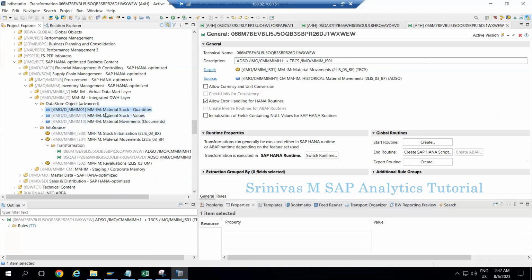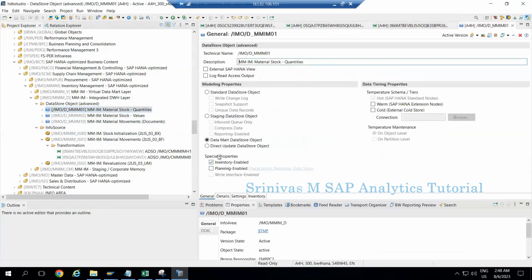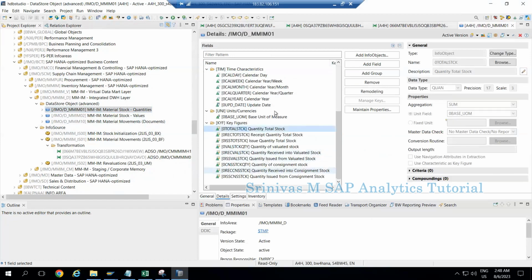But now my wish is to explain how exactly these inventory values are stored in these providers. Because if you see here, if I open this stock quantities, what type of ADSO is it? It is a cube type ADSO. Inventory was enabled, these two check boxes, and we are using non-cumulative key figures, total stock. So when we have this kind of architecture, how exactly is this ADSO behaving, that's what I want to explain.